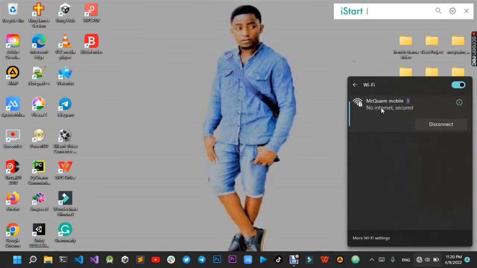All right, so I think it is connected now. So you can see that they say no internet. That means I didn't switch my data on. It is not the data I wanted to connect to my laptop. If it is data I want to connect, that is maybe if I want to connect my data to my laptop, then I have to switch my data on.